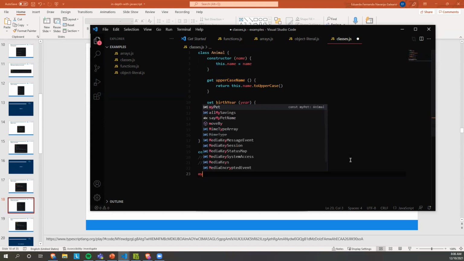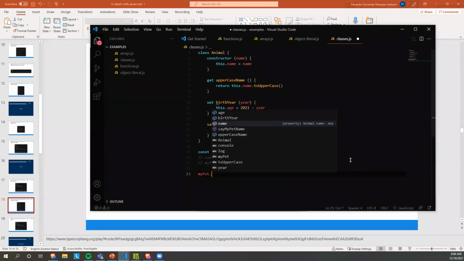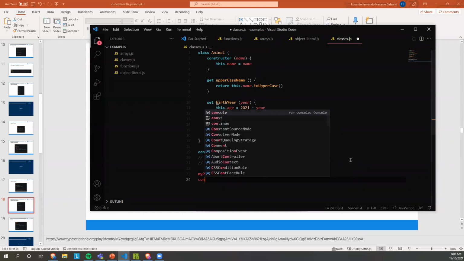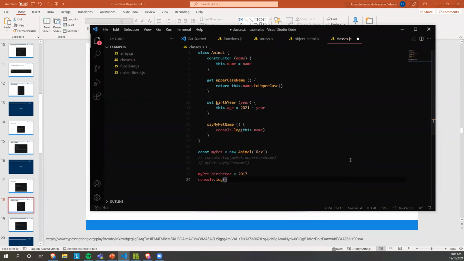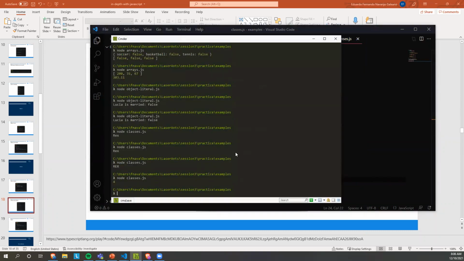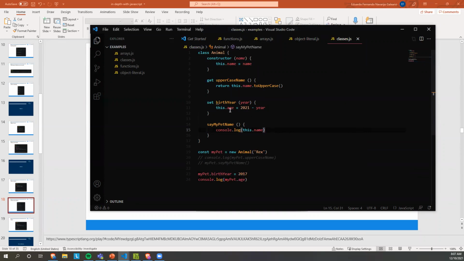In this case, I will say, okay, my pet's birth year will be 2017. Now, I want to check dot age. And if I try running this, it says 4 years. Why? Because the set property, when we assign a value, will trigger this method, and here you can do the logic that you want. And with that, you're going to transform something.